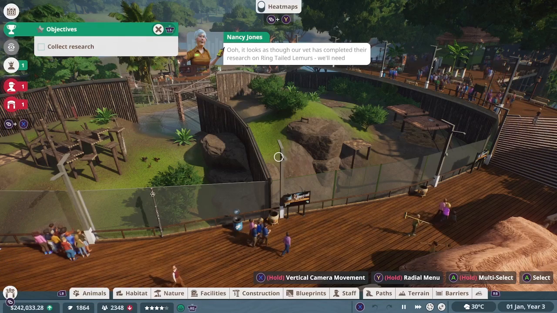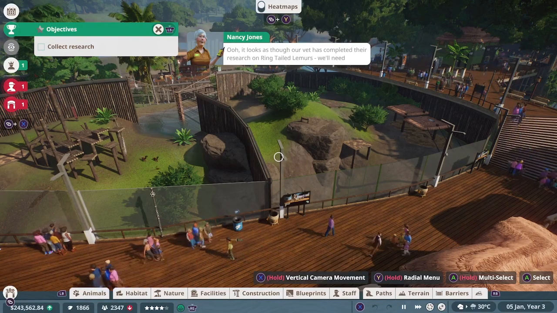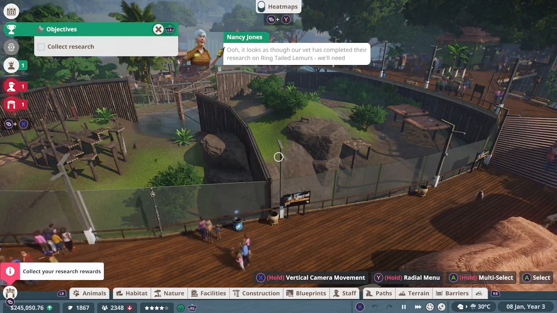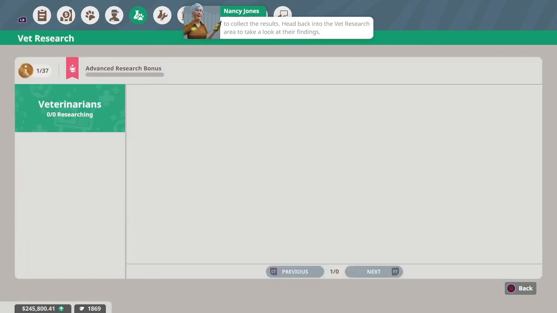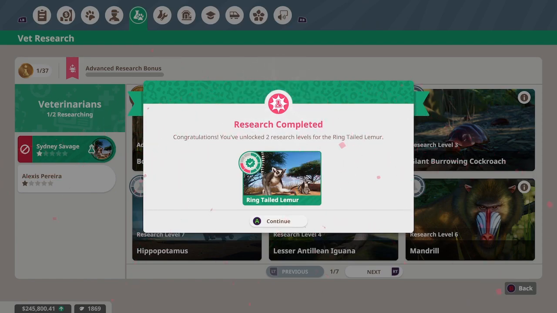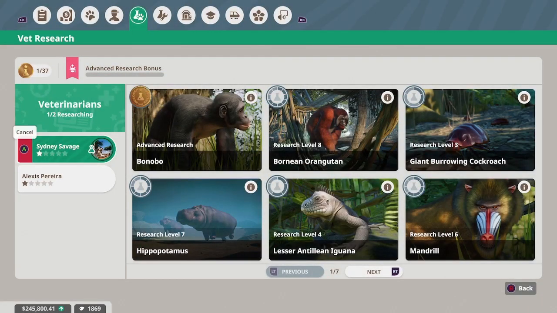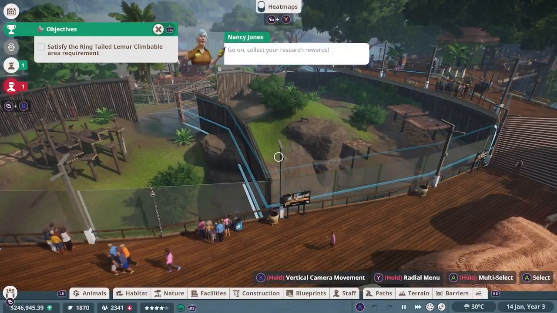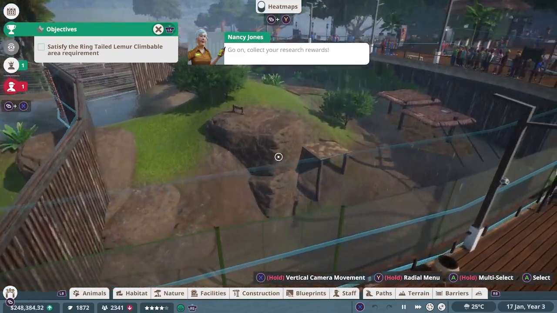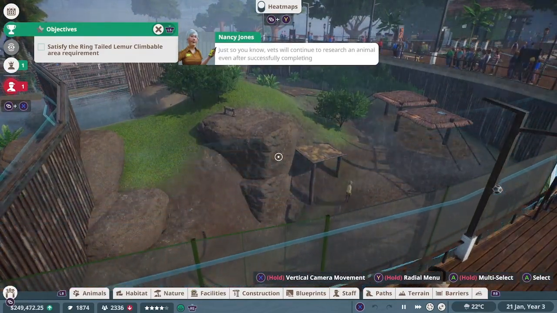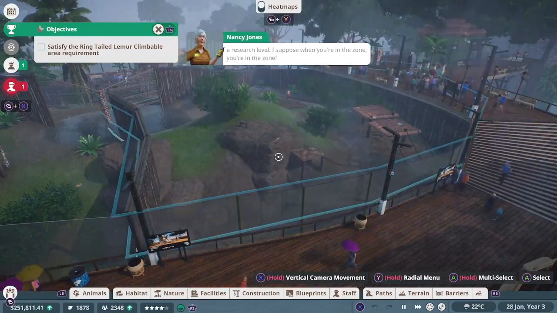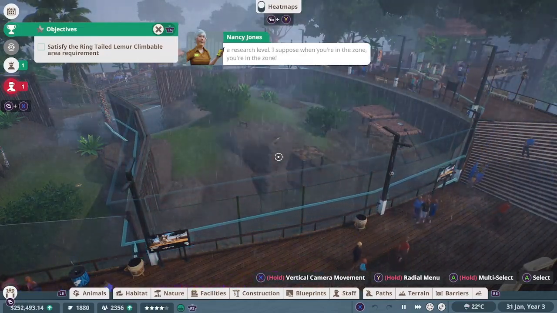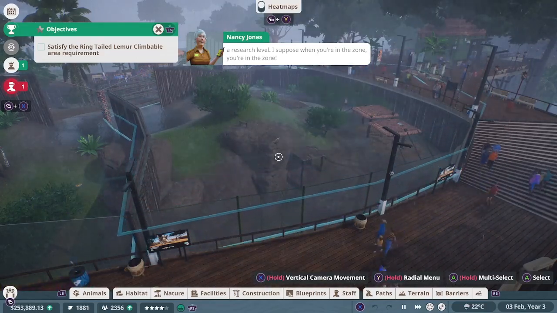Oh, it looks as though our vet has completed their research on ring-tailed lemurs. We'll need to collect the results. Head back into the vet research area to take a look at their findings. Go on, collect your research rewards. Just so you know, vets will continue to research an animal even after successfully completing a research level. I suppose when you're in the zone, you're in the zone.